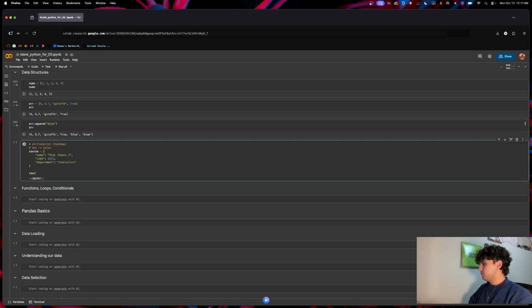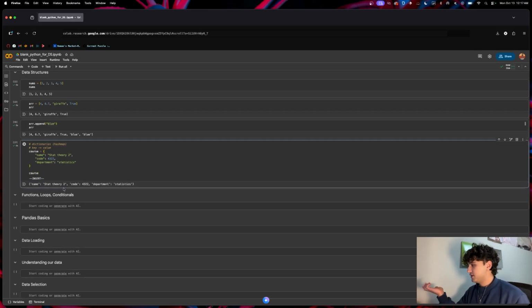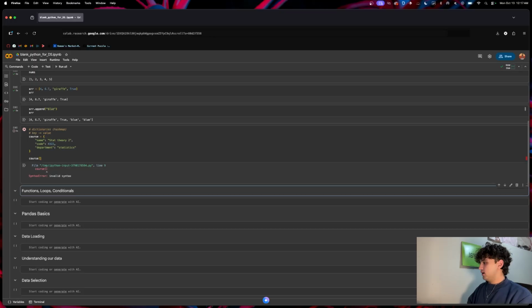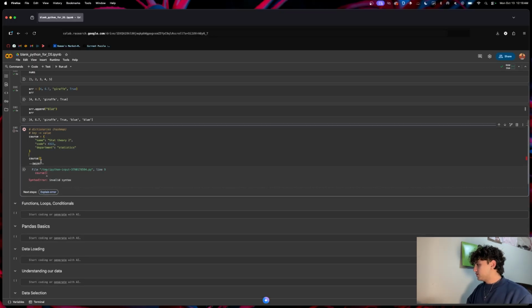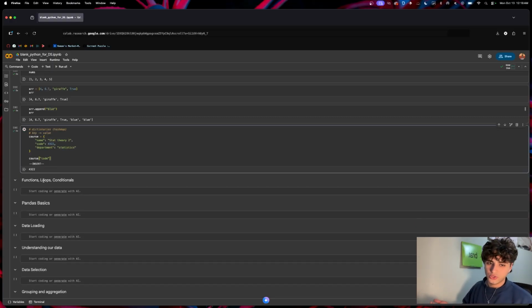And then if we print this out, we'll go ahead and get the dictionary with those key value pairs that you expect. And if we want to access the course code for a specific course, then we would index it exactly as we would with an array. So we say course bracket, and then we'll go ahead and include the key that we want to access. So in this case, we want to access code. That'll return 4322.